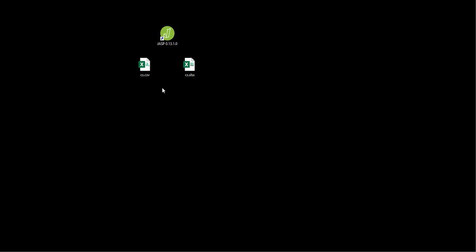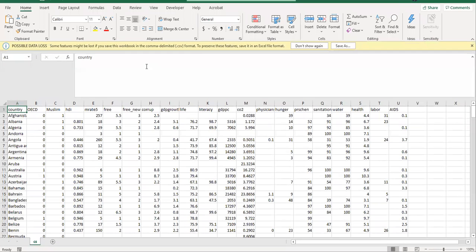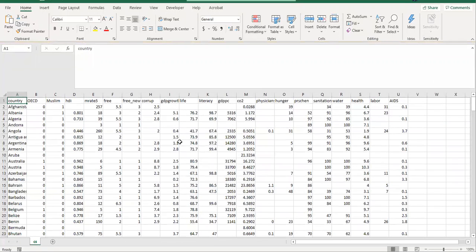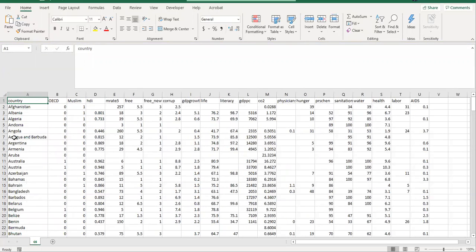To do that, I'm going to go ahead and open cs.csv. And you can go ahead and ignore this option. So right now, the dataset's in a tidy format. The first row is all variable names, all one word. They start with a letter. There's no special characters. Each row is a separate country.